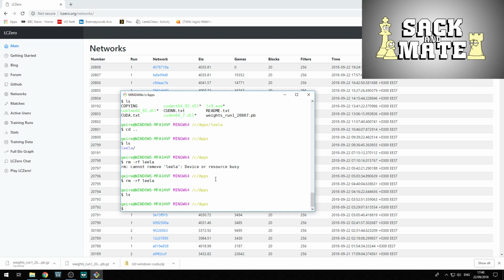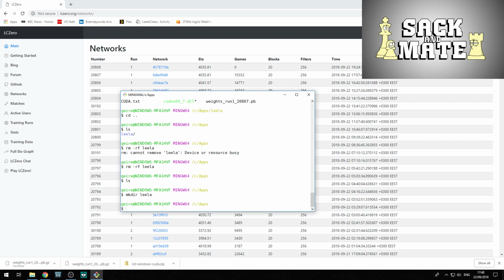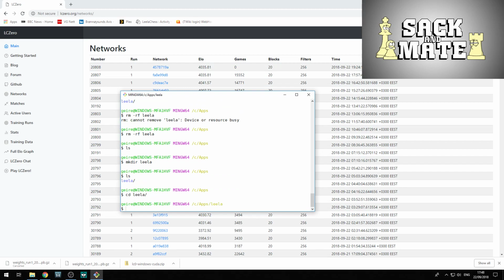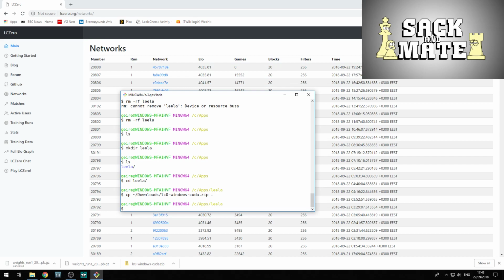And if we now go to wherever we want to install Leela, in my case I have got it under C apps, I can now create a folder called Leela. You don't have to use the command line. You can of course right click in Windows and do what you want, but in my case I like to use the command line. So now we are in the Leela folder and I am copying my Leela download into this folder. And now I just unzip it.